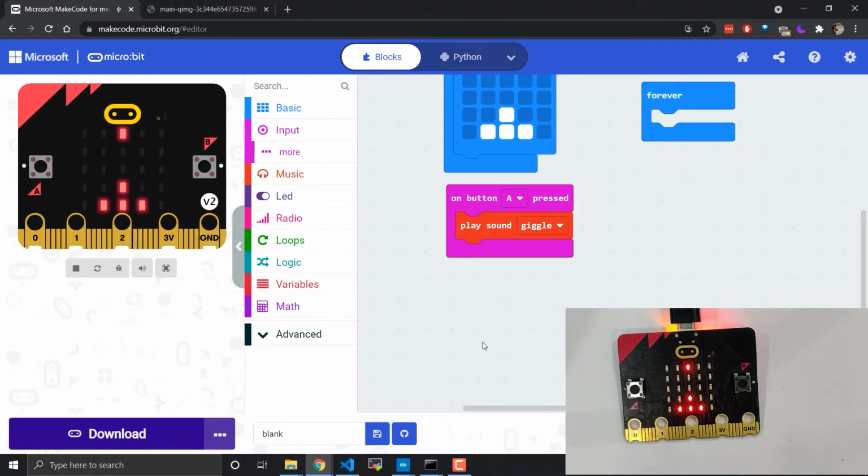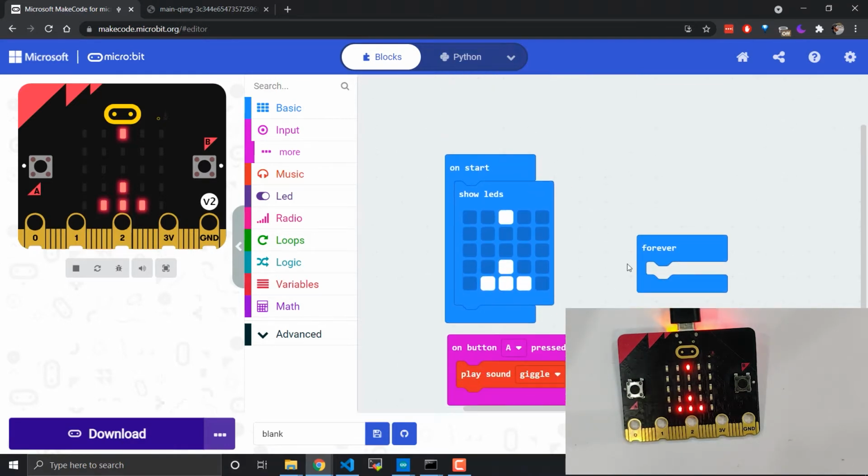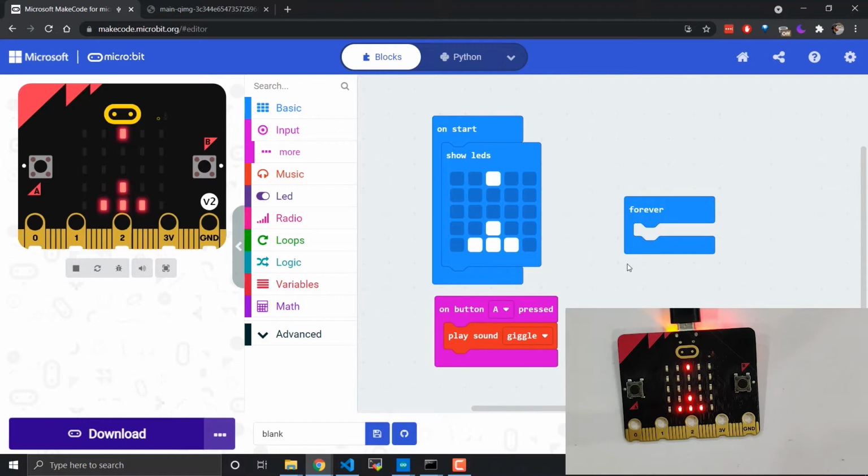I have already written the code for this. I'll just walk you through the code and give you a brief explanation. If you would like to try this out on your own, I'll leave a link to the code in the description down below, and I'll show you how to open it up. So let's get into the code.